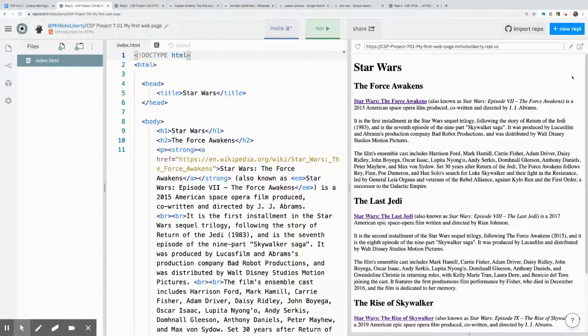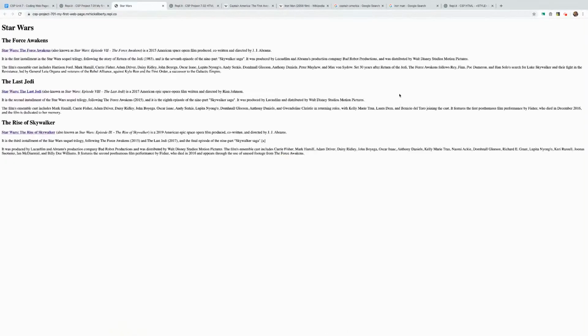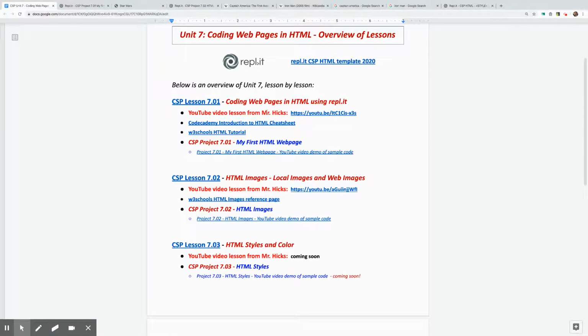Notice, let me open that page again. Notice the background's white. It looks like I have basically Times New Roman font. My hyperlinks by default are purple and underlined. So these are all things I can change using styling. And if you haven't done that lesson yet, that video is how to do it.